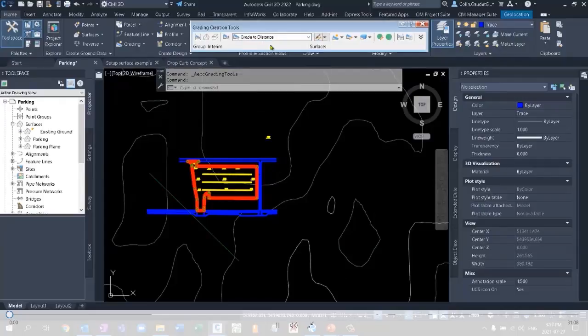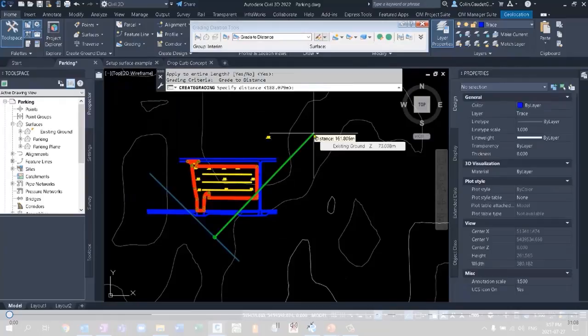We're going to do a grade to distance, and we're going to create that. We'll select this feature line. We'll pick the grading side over in this direction, and yes, we'll apply it to the entire length. We'll go for 150 meters at a grade of 2.4%.